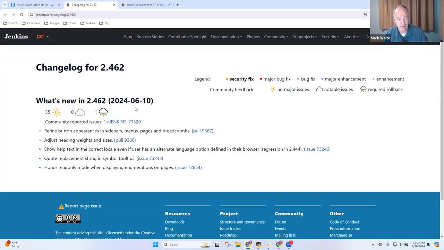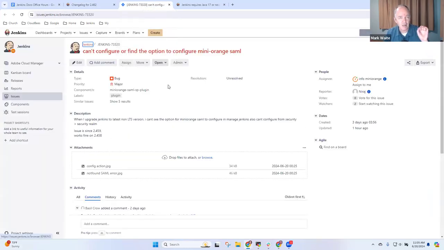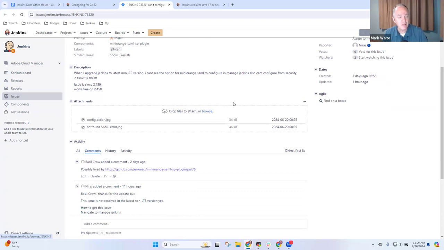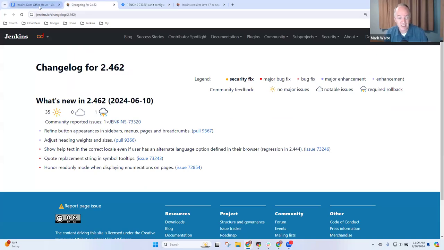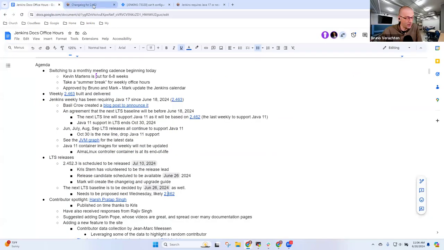And if we look at the health of the thing, 35 sunshine, only the one here and this one is something that was introduced in 2.459. This is the transition from Apache file upload 1 to Apache file upload 2 that's required for Spring Security 6 update. So we're not going to back this one out. The Mini Orange plugin will have to adapt to it, and the adaptation does not look like it's terribly difficult. Basil even submitted a pull request, but they'll have to merge it and release it. Already. Okay, that's pretty cool. If we already have the solution, wow.